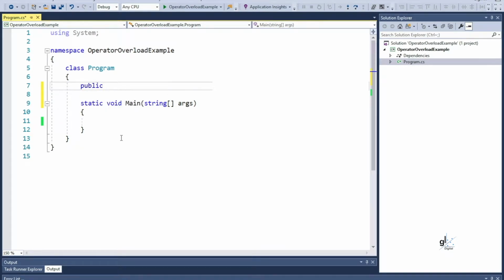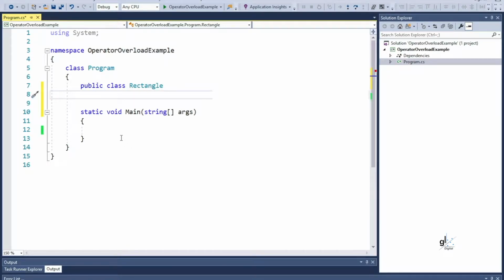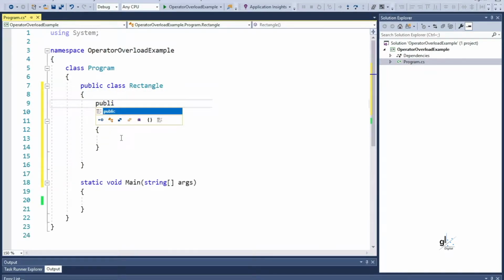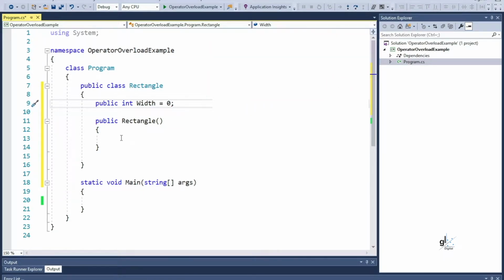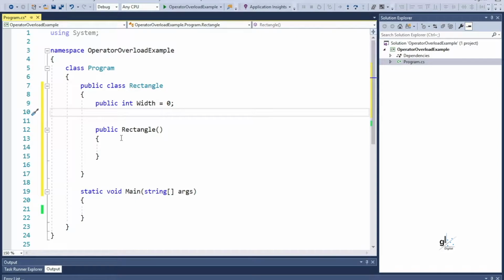So let's first create our rectangle class. Let's define two integer public fields at the top of the class, which will contain the width and height dimensions of rectangle objects derived from this class. The fact that these fields are public means their values can be accessed from code outside the rectangle class.